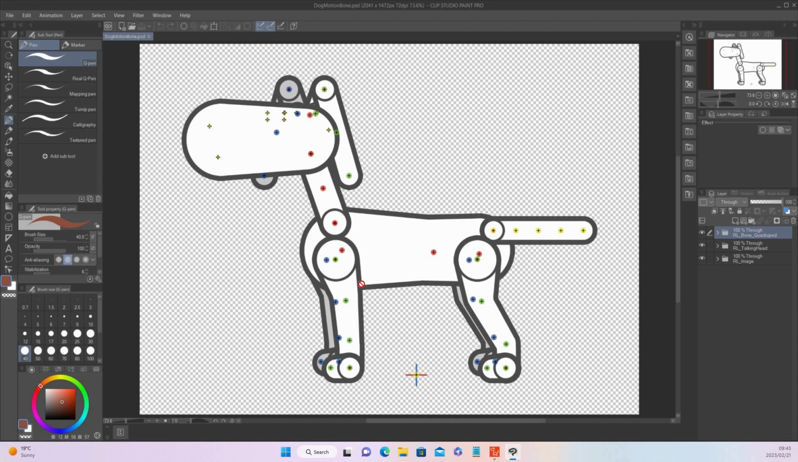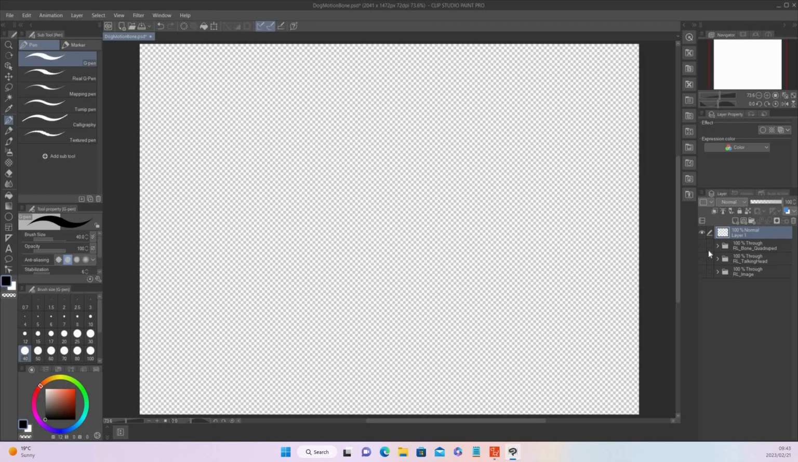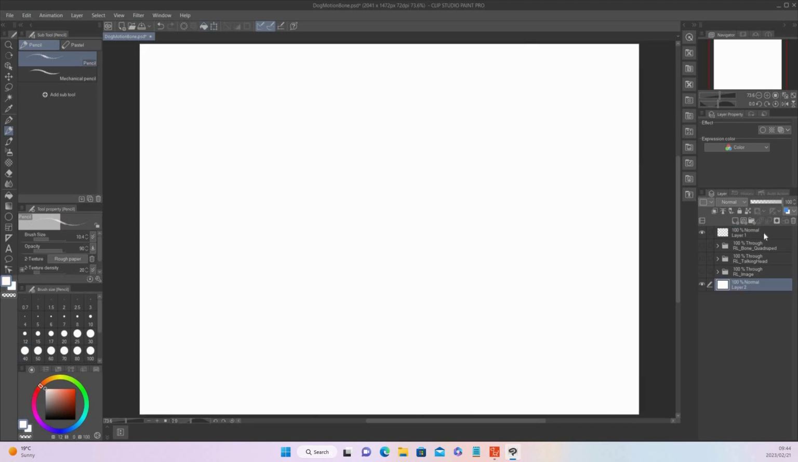And this is why I use this, because now you can see all my layers and folders are created correctly, okay, with all the pivot points. So what I then do is I just sketch out a rough dog. I'm just going to create another layer, and there you go, and I'm just going to sketch out a dog.